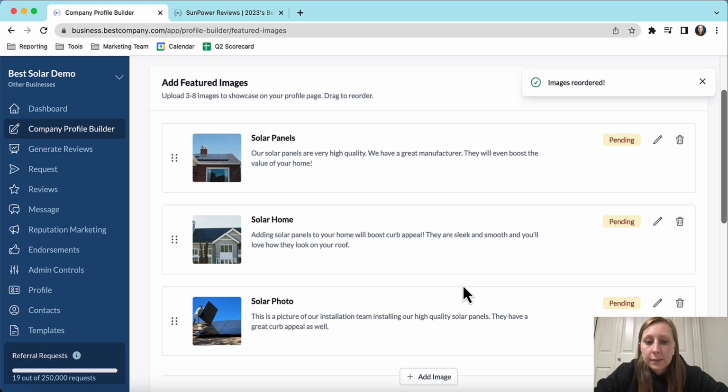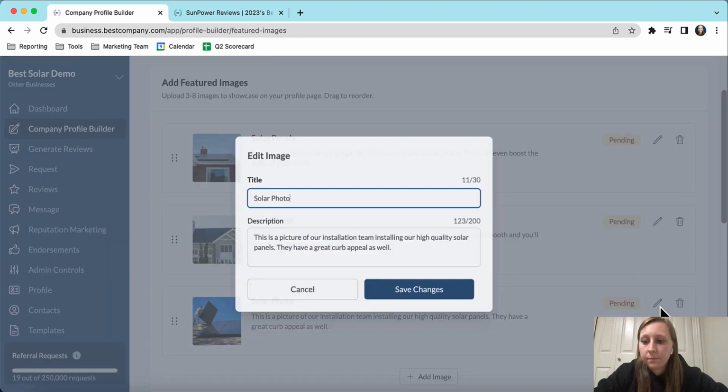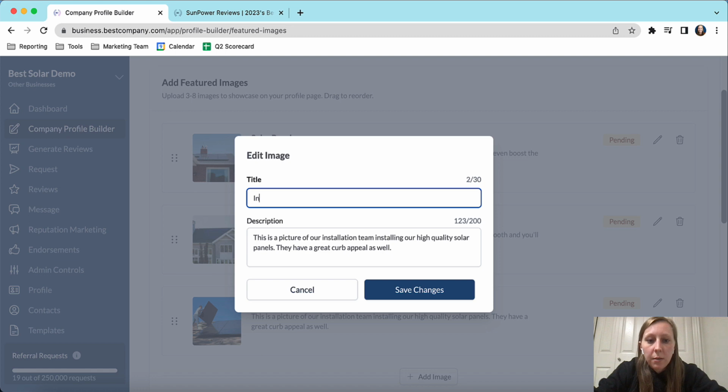Next, I'm going to explain how to edit the title and description of a photo. First, find the photo that you would like to edit the title or the description. Next, click the pencil icon to the right. For this image, I'm going to just change the name and then click Save Changes.